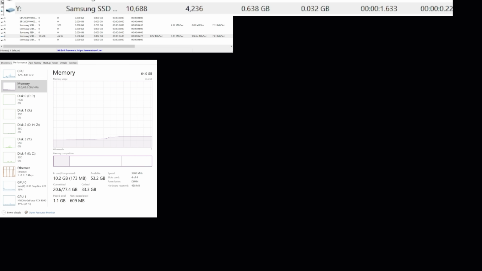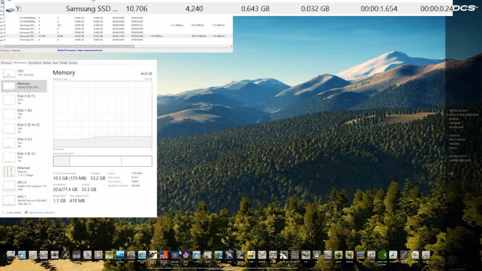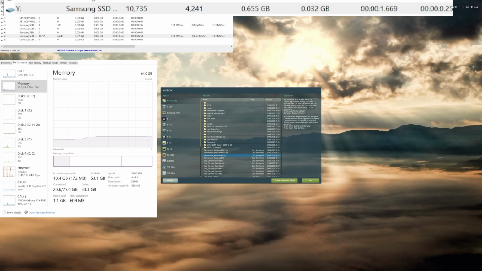So we're starting up DCS again. Again, we're looking at our memory usage. Right now, by loading up DCS, we have used up 10 gigs of RAM, and we're going to load up the Cold War Germany map.